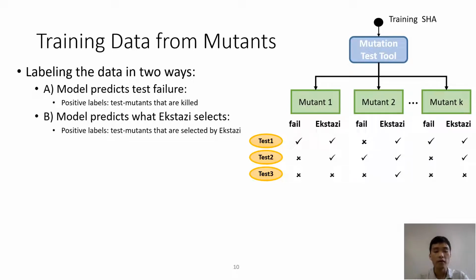For the ML-based RTS model that predicts test failure after change, we assign a positive label to a mutant-test pair if the test kills the mutant. Otherwise, we assign a negative label. For the ML-based RTS model that predicts what the analysis-based RTS technique will select after change, we assign a positive label to a mutant-test pair if the corresponding analysis-based RTS technique will select that test. Otherwise, we assign a negative label. Finally, the mutants together with the labeled tests are the training dataset.